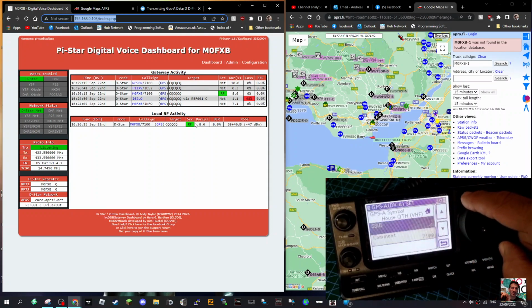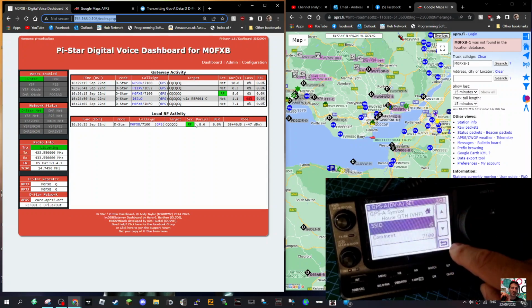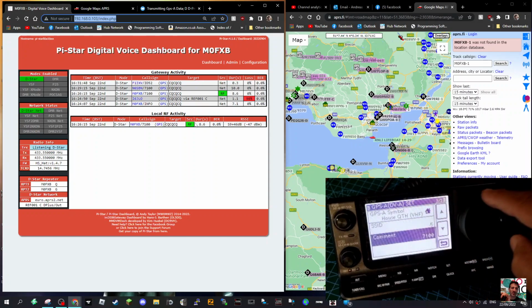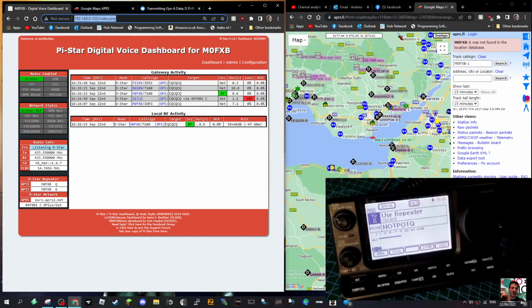Now SSID, I've put in -1. Let's change that to -5. We've got a house symbol there at the top. Comment is 7100. So everything's in there, it's back out. So let's just do a quick TX and test. But what's happening is I'm not showing up on APRS.fi.